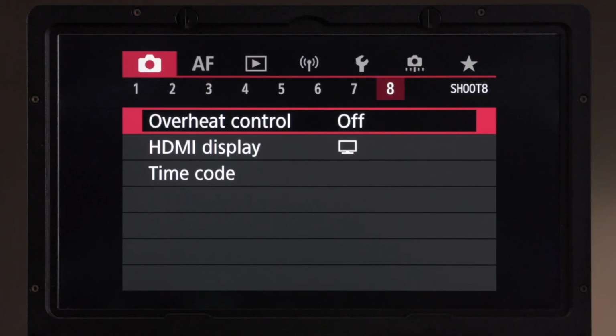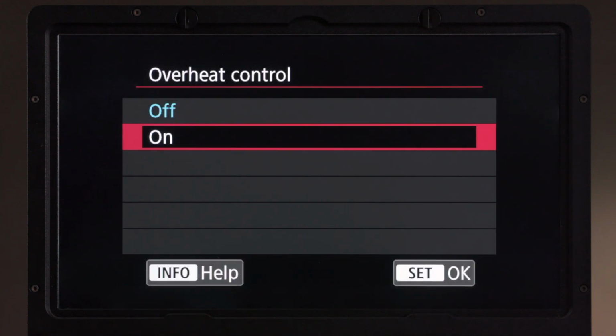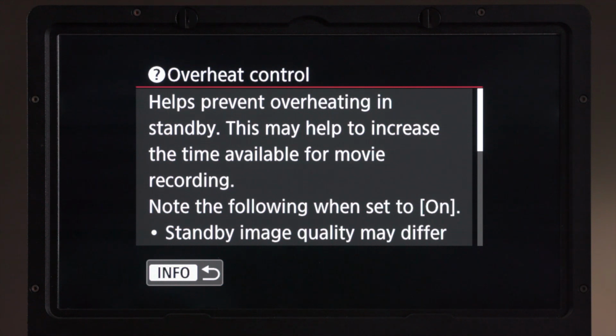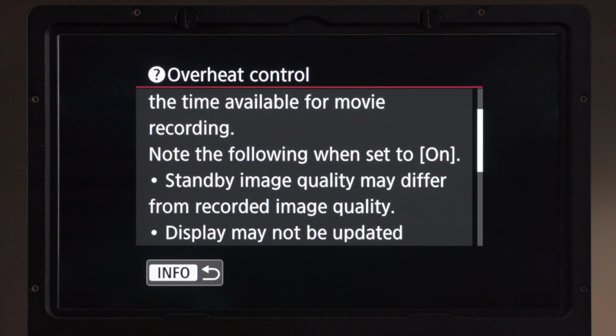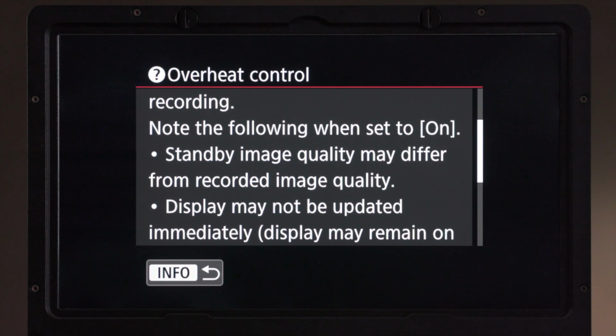So when you're shooting with the camera in those scenarios, there is an option in the menu which has to do with overheating control. And if I hit Info, you'll see that there's a screen that comes up that gives you some information related to what this overheat control feature is doing.